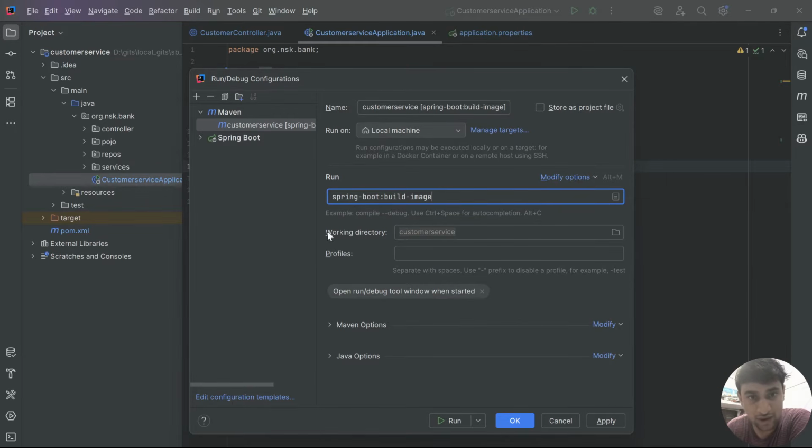Okay, now the next thing: working directory. You have to choose the working directory. Currently we are pointing to the customer service. Why is it pointing to the customer service only? We haven't done anything; by default, it is pointing to the customer service. As you can see, my IntelliJ has only one project, which is customer service, so by default it points to the customer service.